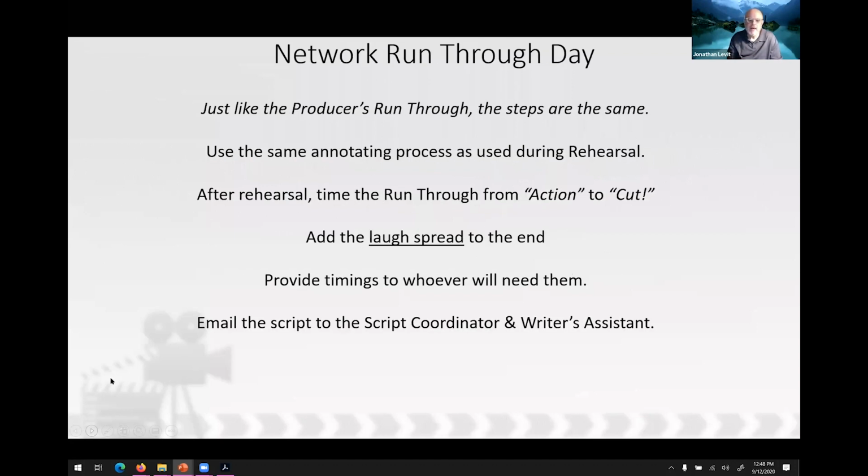The second day is the network run-through day. It's just like the producers, the steps are the same, use the same process, and then you do the run-through and add the laugh spread, etc., and then give the timings. But when you get home, what you'll do is prepare for shooting the next day.